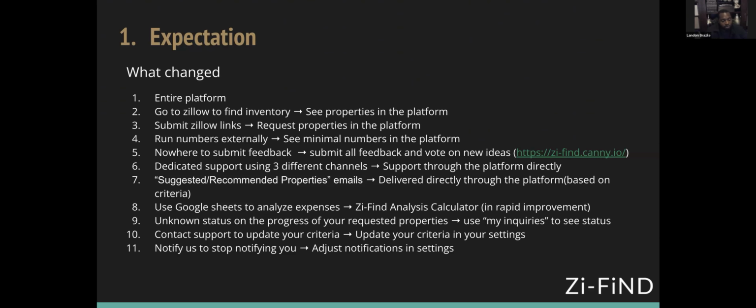Now, the next point is unknown status of progress of your requested property. So, now you can view my increase to see the status. There's some things we're working on with my increase that's been left as feedback. You're able to see my increase for your status of your properties that you request, and you're able to see that live on the dashboard.